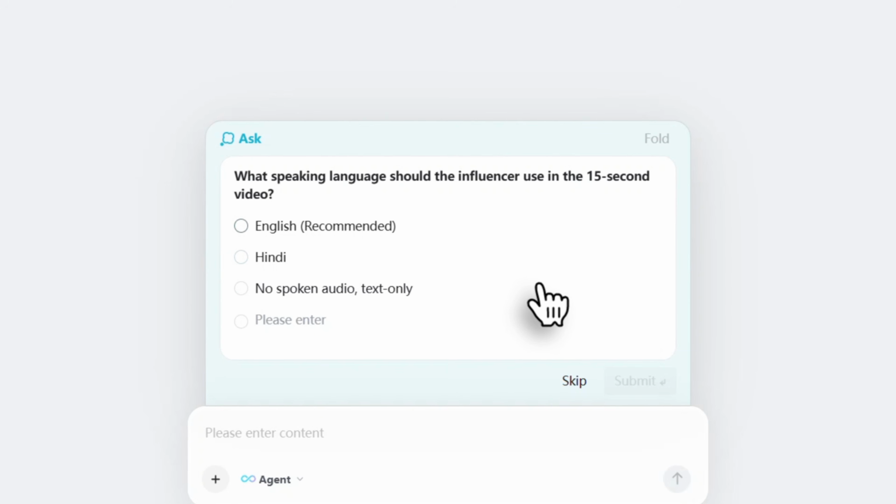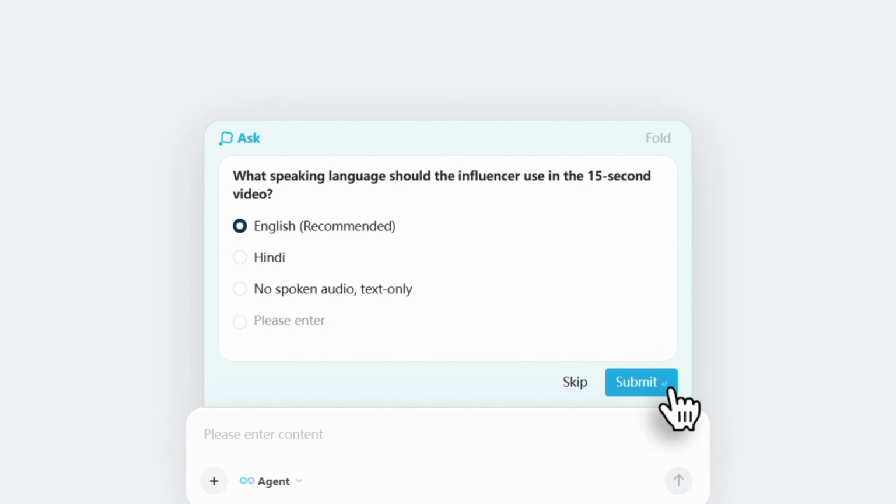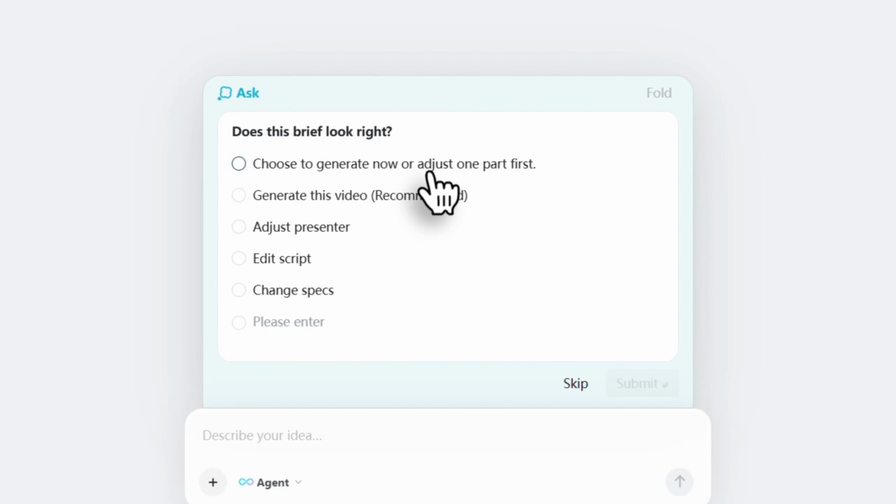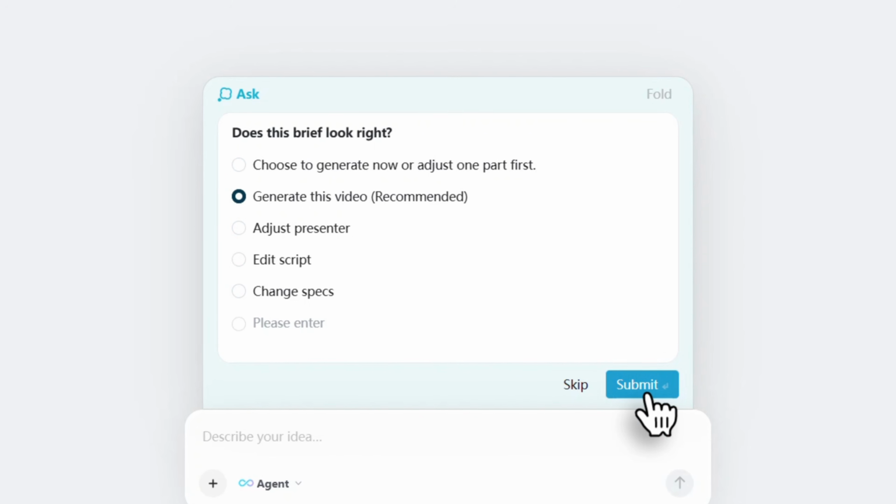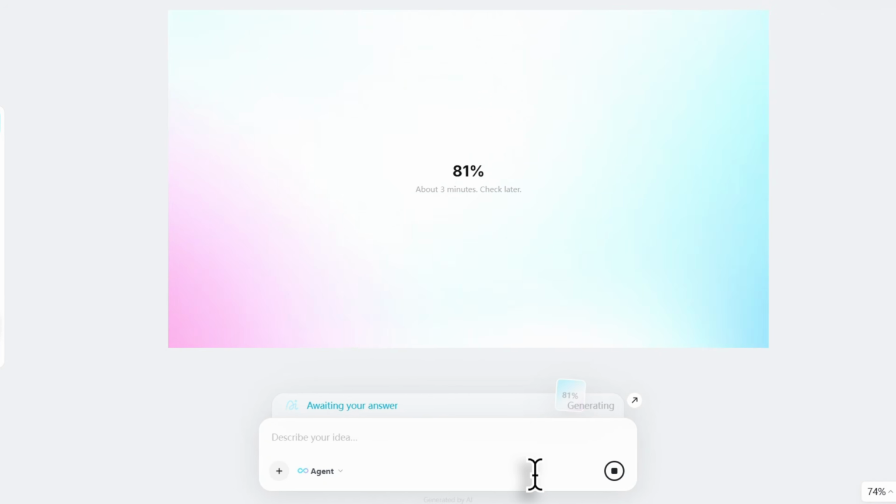After that, it will ask for some more details, such as which language you want the ad in, whether you want to add a brief, change the presenter, or make any other adjustments. Then I'll click on generate this video and submit it.